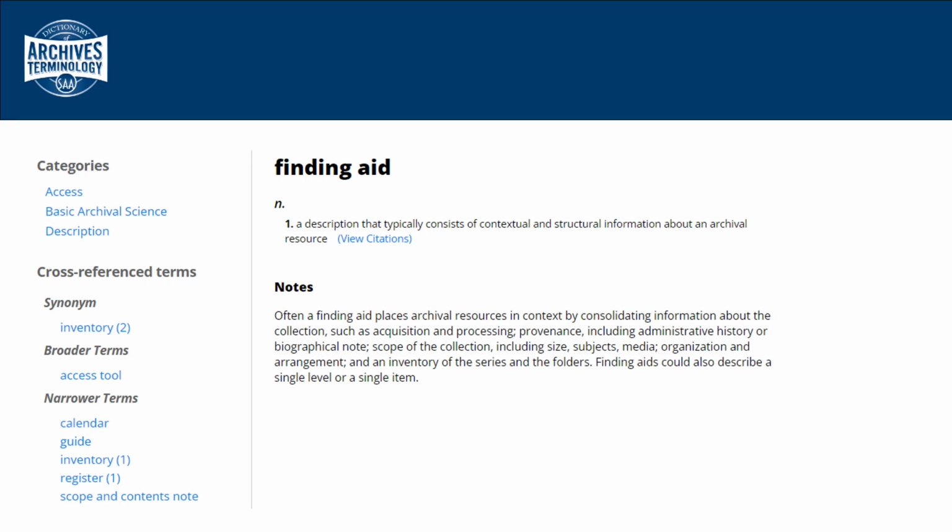The Society of American Archivists Dictionary of Archives Terminology defines finding aid as a description that typically consists of contextual and structural information about an archival resource. Notice that I emphasized contextual and structural when I read this. These are some of the core principles of archival arrangement and description. Archival description, unlike library cataloging, goes beyond the content and physical description of the records themselves. Information to manage and interpret the records is also essential to description.